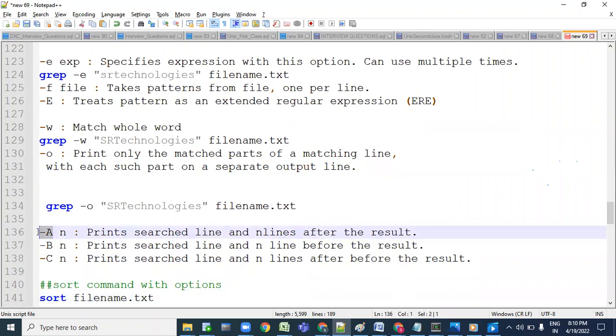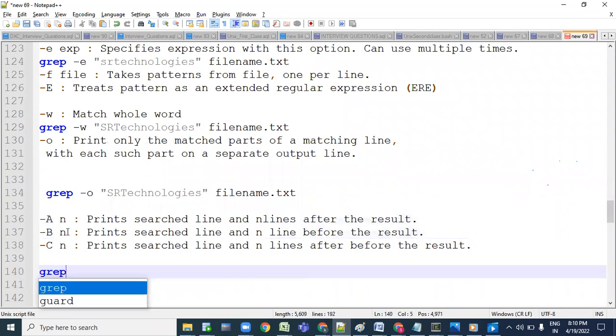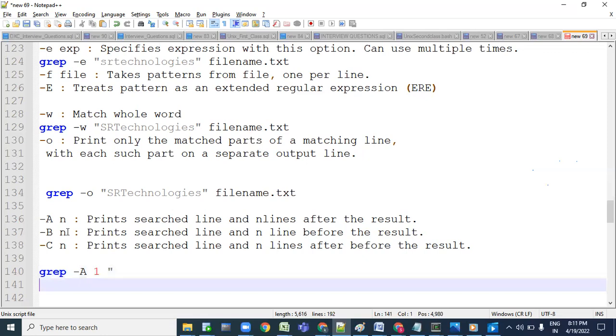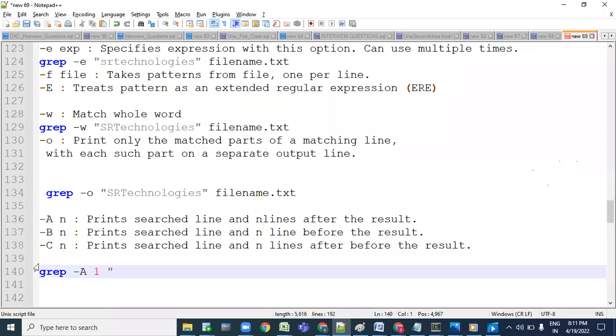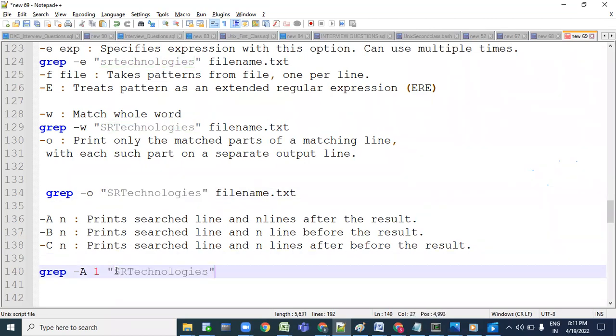Now, for example, I wanted to print, for example, grep -A. n is nothing but a number, for example, 1. What are we searching here? SR technologies we are searching. Let's see.